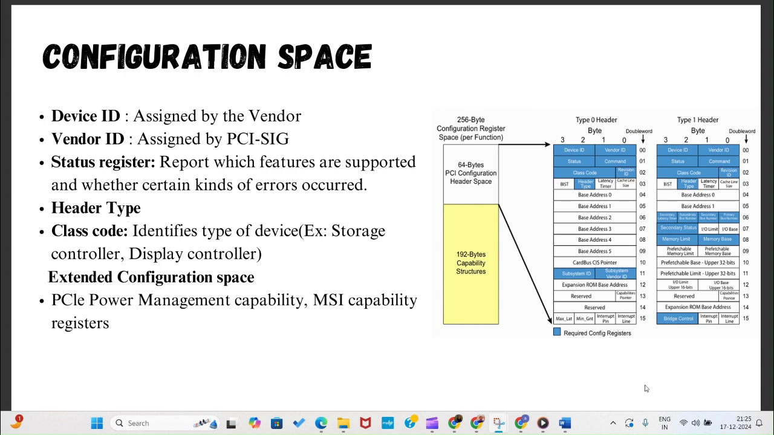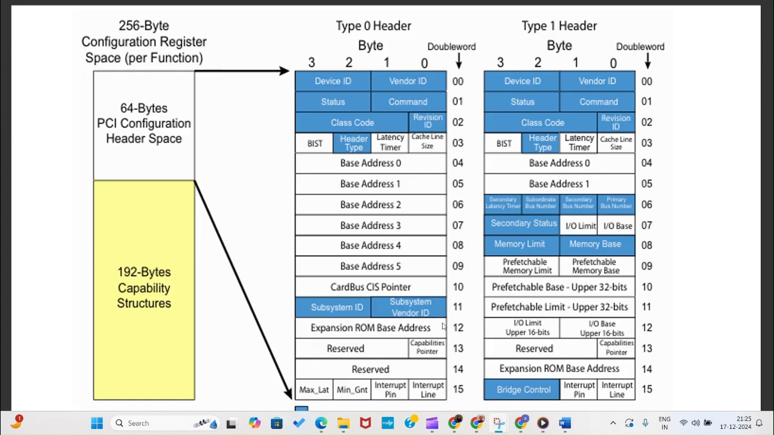And we have the extended configuration space, as you can see here, just 192 bytes. It offers PCI power management capability and MSI capability registers. So let us now understand it.